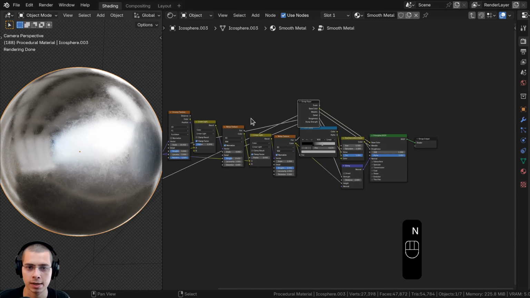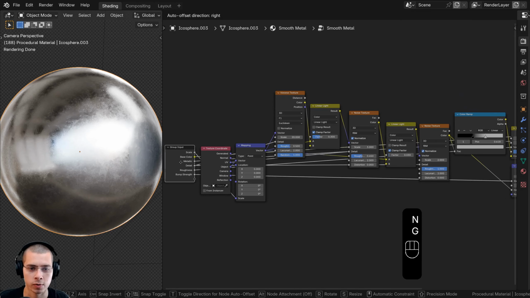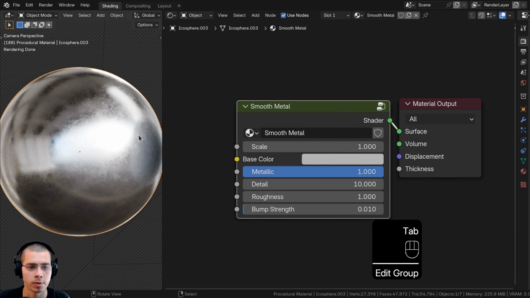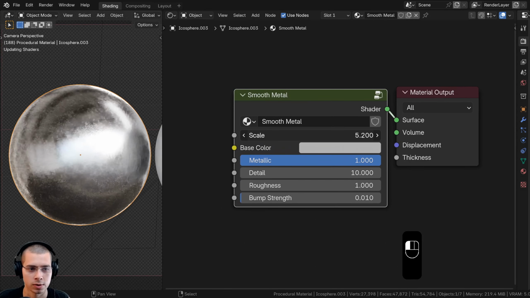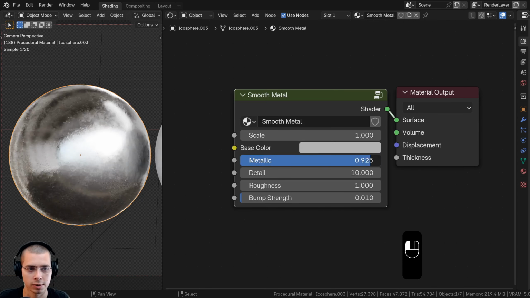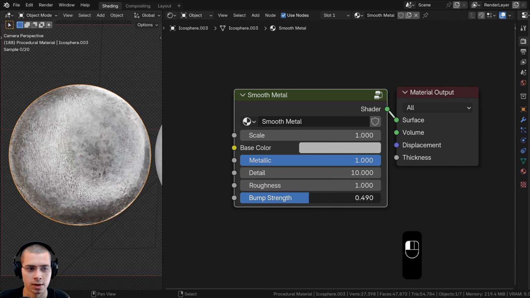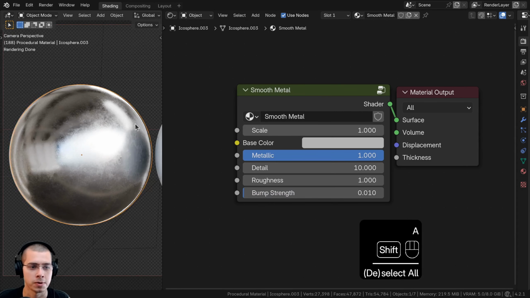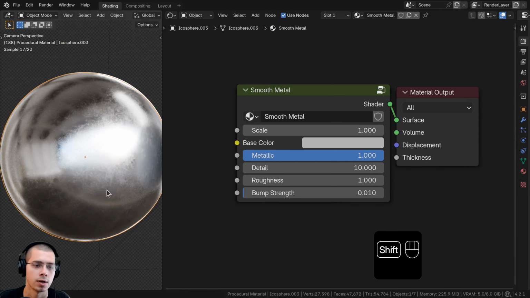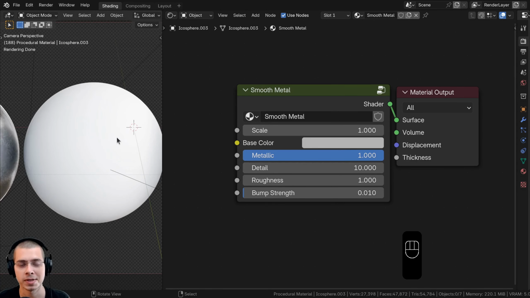All right, I'll hit the N key to close the side panel. We'll drag the group input back here, and I'll hit the tab key to go outside the node group. We can now just review the material. So we have the scale value, then we also have the base color, we also have the metallic value and the detail, and then the roughness, and then also the bump strength. So this is just a very simple, smooth metal material, and it's great for adding onto lots of different metal objects. So let's now do the second material.